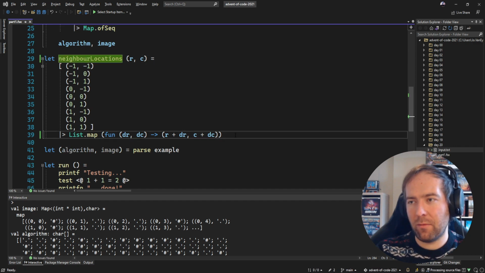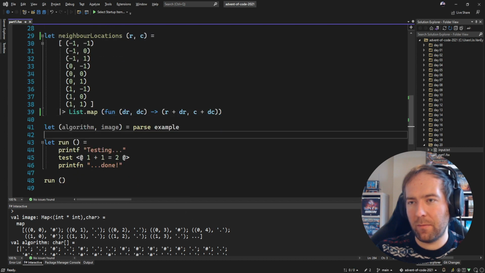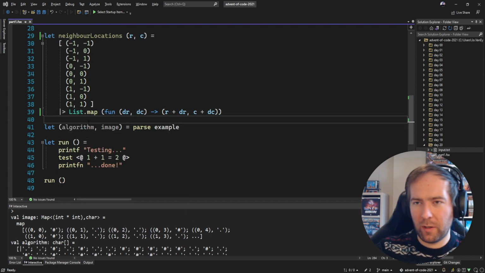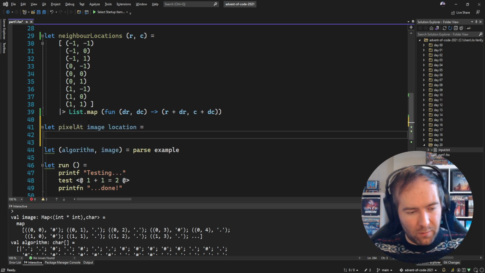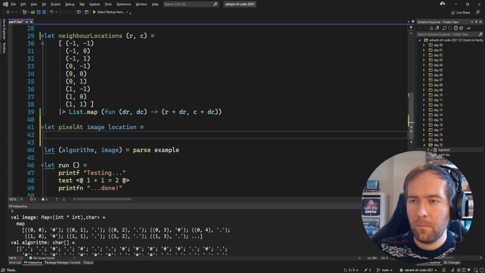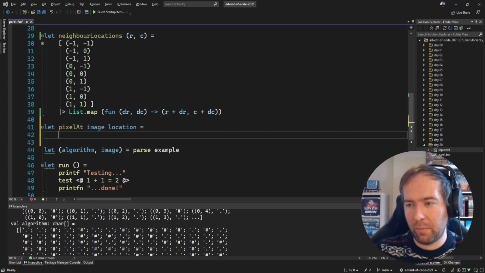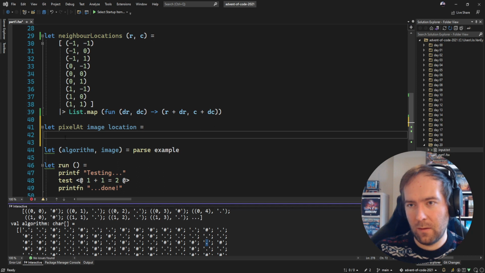And now let's grab values out of the map. Do we need to do it? No, we can just write a single accessor pixel at, given an image and a location. And it's an infinite grid, so whenever we access stuff that we don't know about, we can just assume it's part of the infinite space and it's a dark pixel, which was a dot.